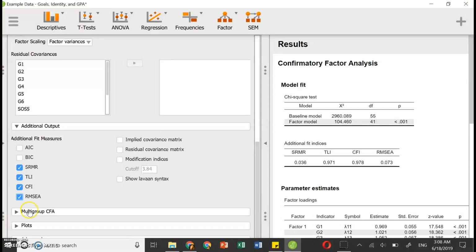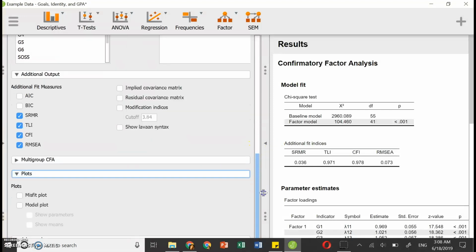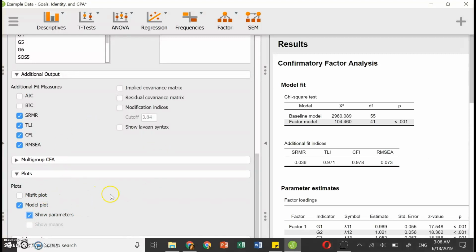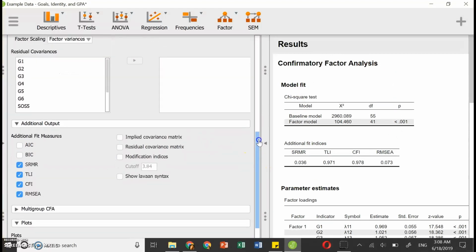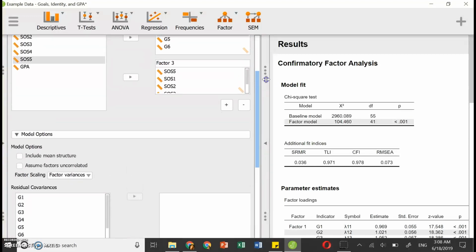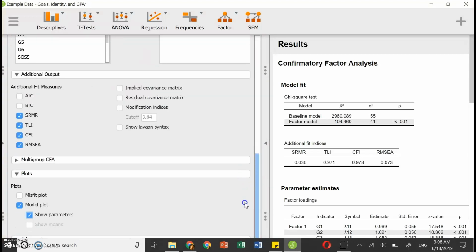You can skip multi-group CFA, but let's also ask for a plot. We want the model plot, and you can also ask to show parameters. Every time you specify something here, you can see that things change in the results. This program runs results right away, which is very helpful and very useful.